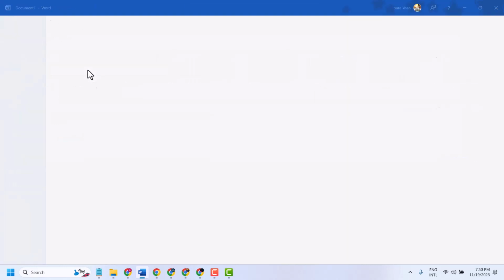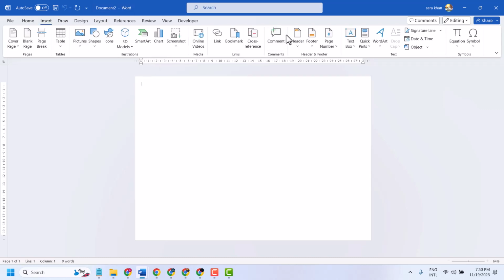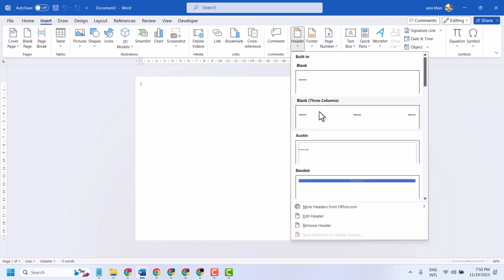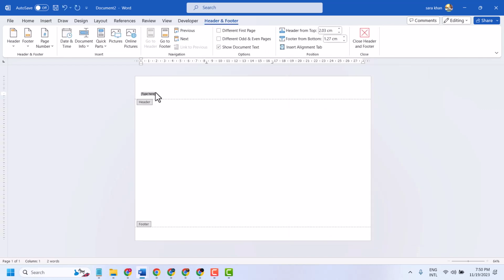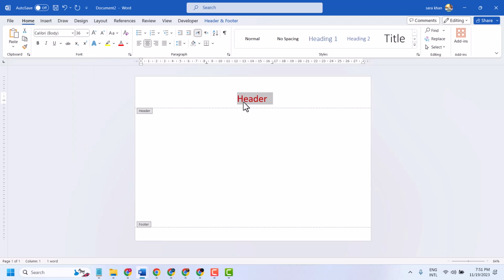Open your Microsoft Word document. Now insert a header. Select any type of header. Now type your header text. Make it center and click in the document area.